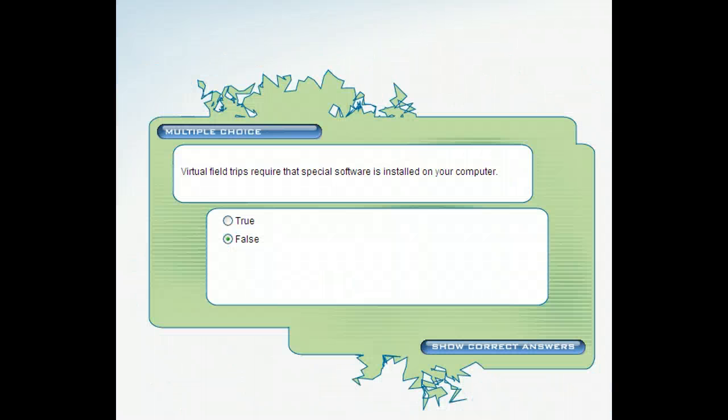Now that you know what a virtual field trip is and have an idea of how they can be used in your classroom, try answering this question.